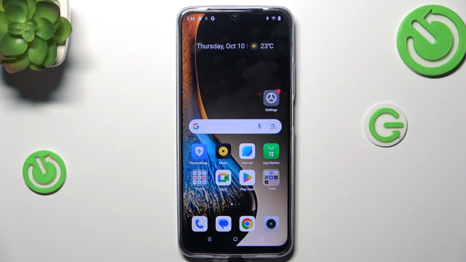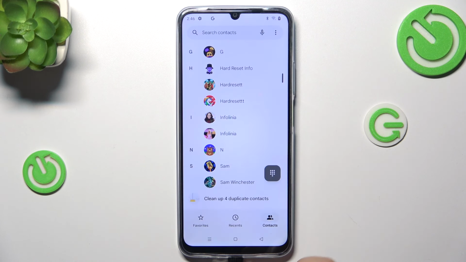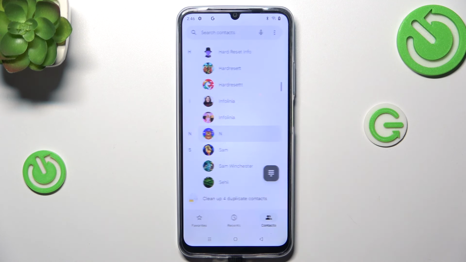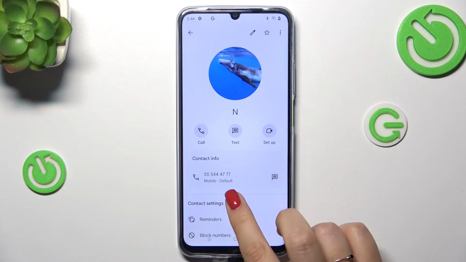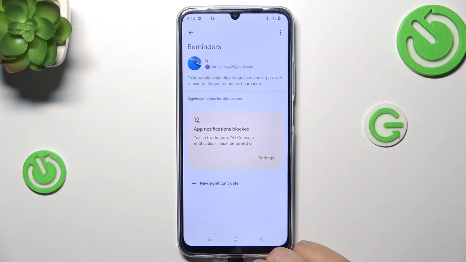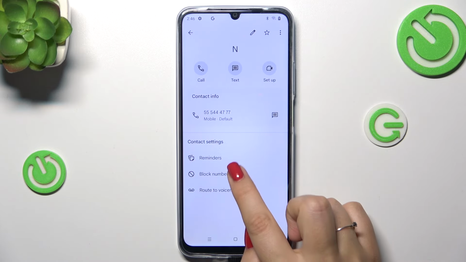So first of all, I'll show you how to block a number which you've got currently saved on your contact list, and after that, how to do it using the settings. So let's open your contact list, find the contact you'd like to edit and tap on it. And now we have to scroll down to this contact settings, and tap on block numbers.